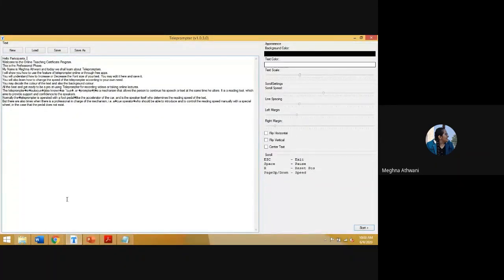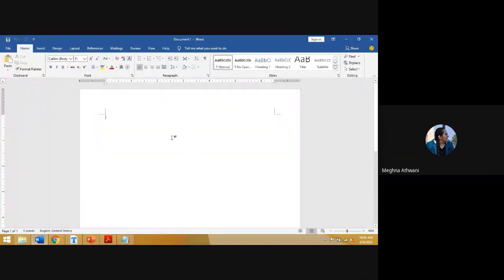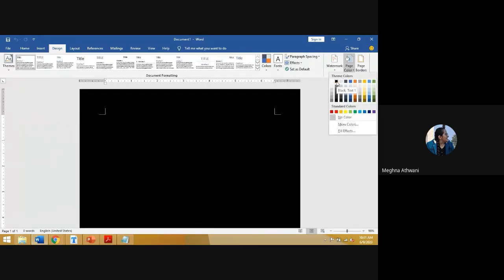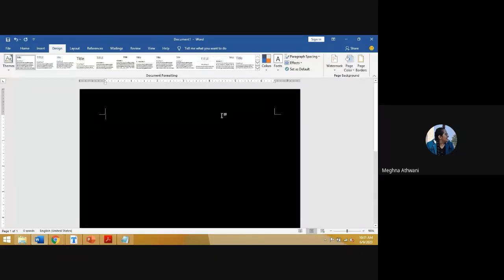Okay. So coming back to the point, this is a Word document. You can try with me. Go to the design tab. Click on page color. Click on black or any color combination you want. See? And now write anything you want to write here.